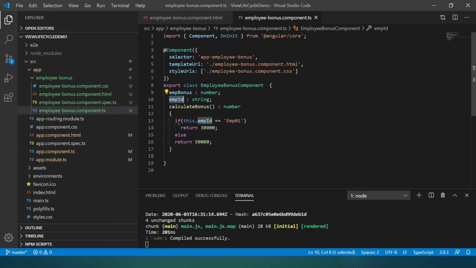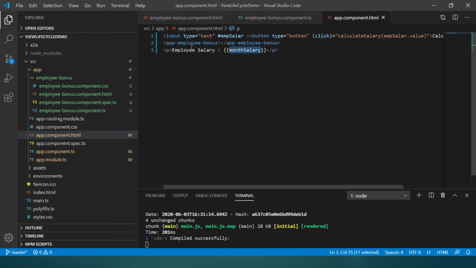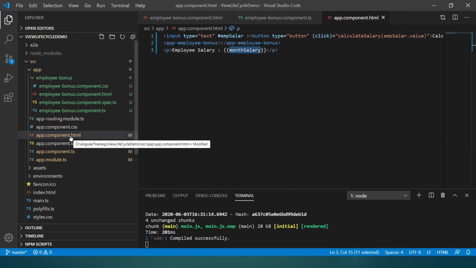Basically, we need to fetch the employee details from the server and write the required business logic within this. But here, for simplification, I made an if-else statement. If employeeId is equal to EMP01, then the bonus will be 30,000, else it will be 50,000. Now in the app component we have used this employee bonus component. So the employee bonus component is the ViewChild of the app component.